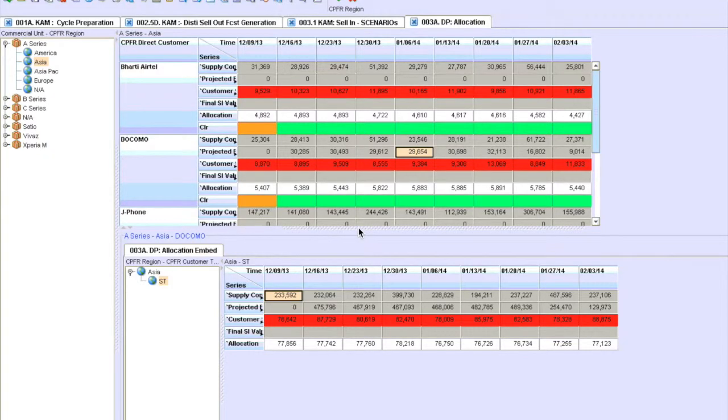Here I have opened the allocation worksheet, which shows the commitment quantities against the forecast demand. These have been loaded from the supply planning system. So you can see this view allows you to review the allocation on the region level as well as the individual customers in that region. The solution also allows you to specify the predefined split for the allocation, or you can assign it based on the sell-in demand.